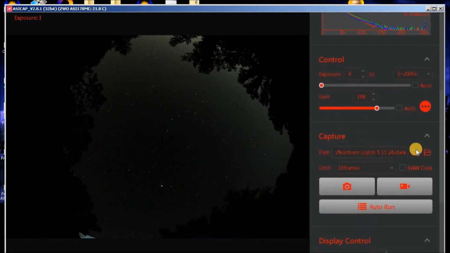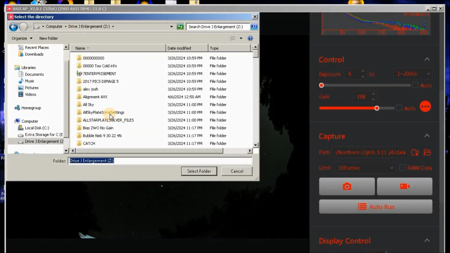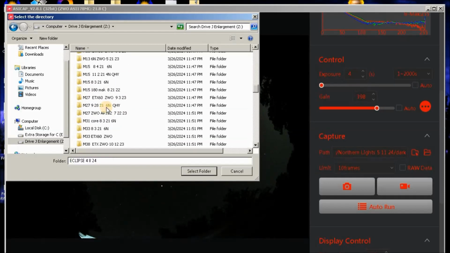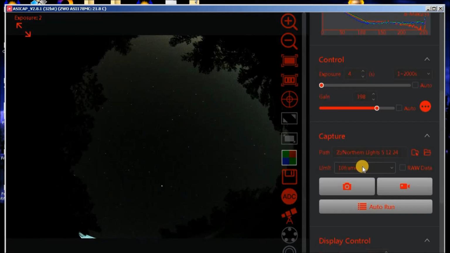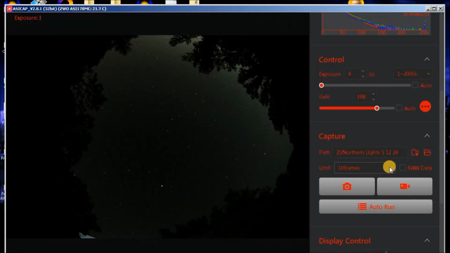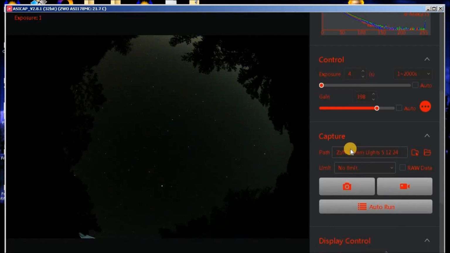The capture folder is still set on last night. I'm going to change it to tonight, which I just made another folder. The computer was a little slow there for a second. And where'd it go? Northern Lights, May 12th. Then the limit was still on frames. Last night at the end I took some pictures with FITS frames, I'll show you that in a little bit, when I took dark frames at the end. So I've got it on no limit, and I'll just go ahead and click video.